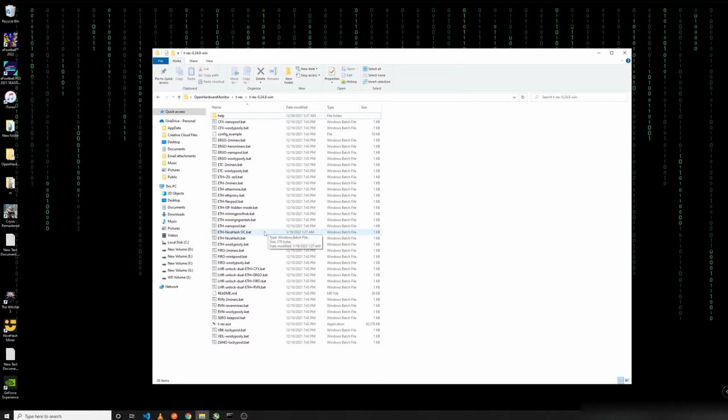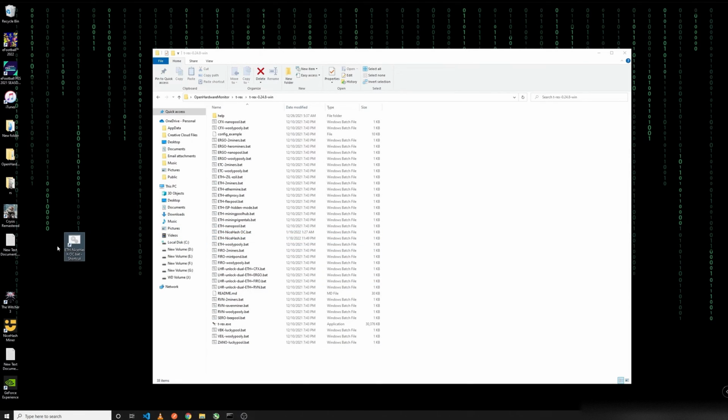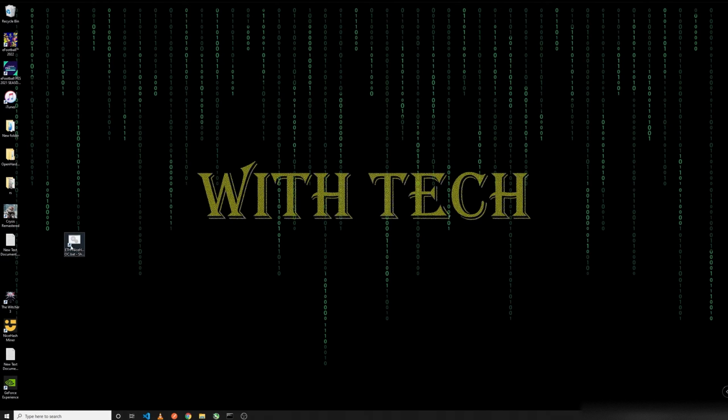The first thing you should know is which file is the one that you want to run as administrator. It most probably is going to be a batch file that has overclocking settings within it. In my case, it's /oc. Right click on it, create a shortcut, then put it on desktop. I highly suggest that because it will always be here for you to just run it.